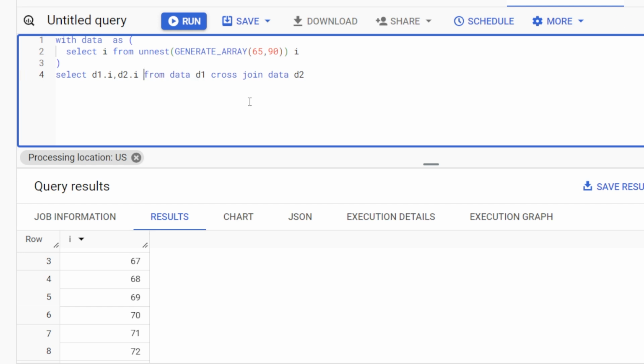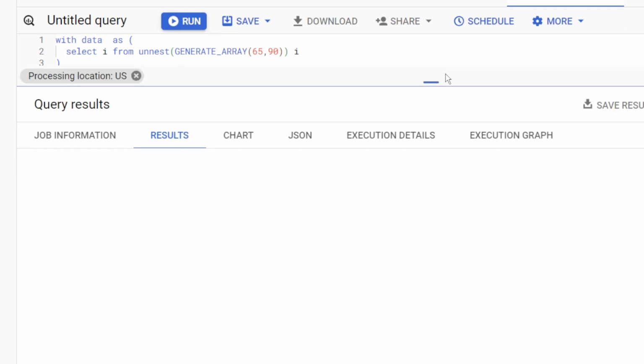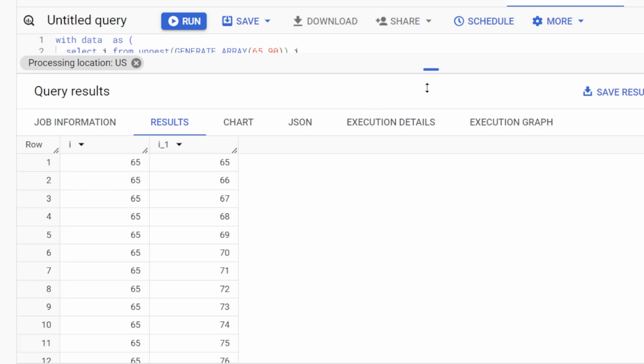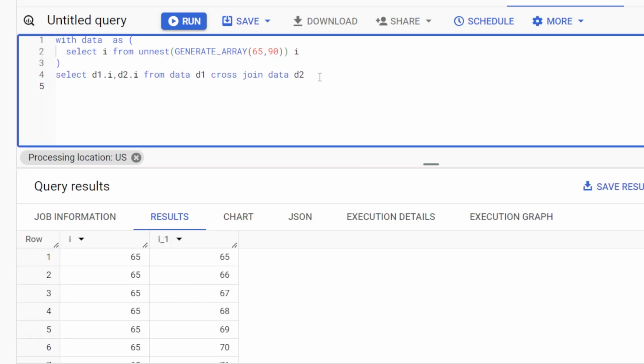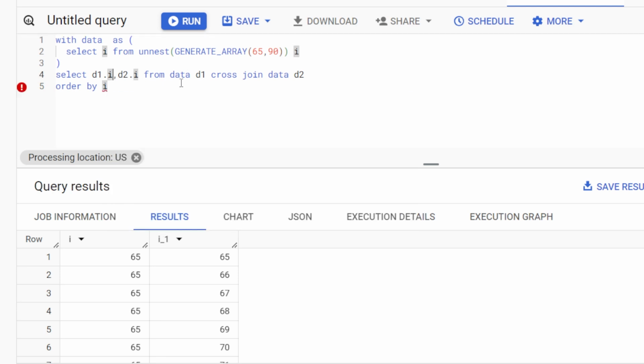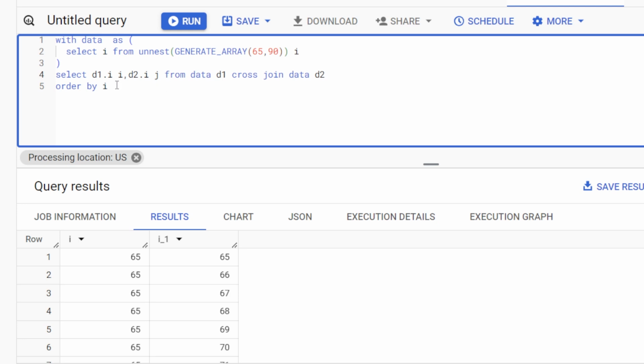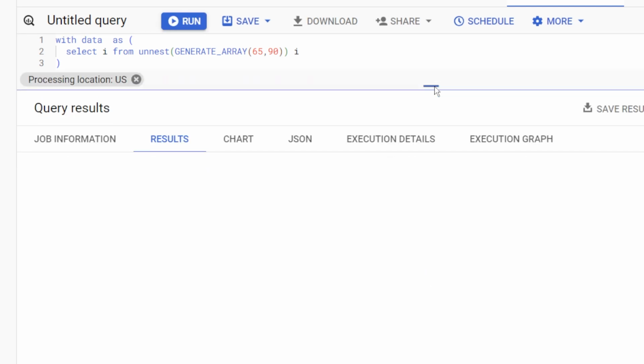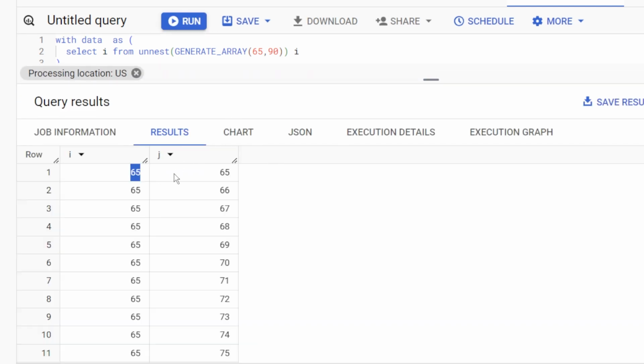Now let's see what the output is. Let me sort, order by, and rename this as i and this as j, so order by 1, 2. If you see here now, 65 65 is AA, then 65 and 66 is AB, and 65 and 67 is AC.